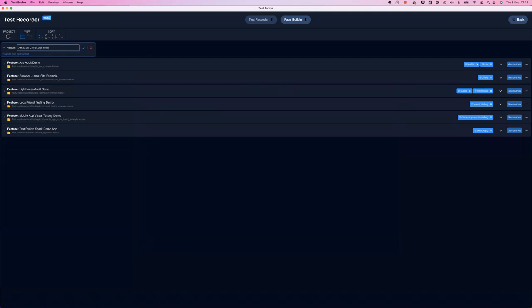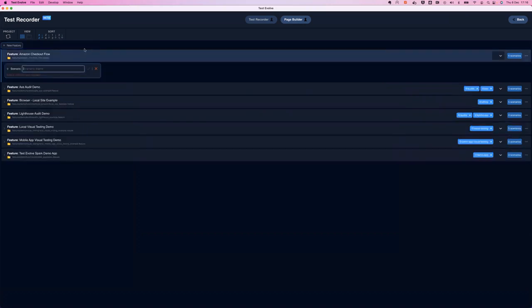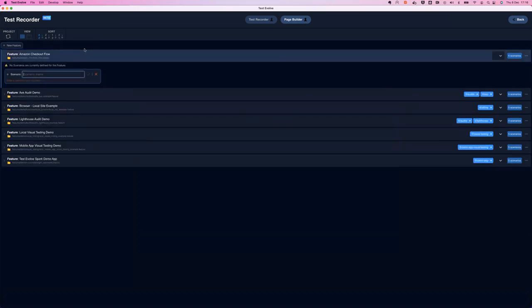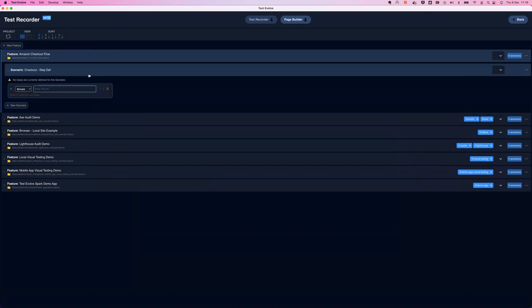So the web recorder allows me to manage my features and my scenarios as well. Okay, so it's reading and writing from my file system. When I create my feature, then it's going to open up a new scenario for me. So we'll call this checkout. I'm going to call this step def for reasons that will become apparent. And then it's going to open me a new step, right? So within my scenario, I'm going to need to fill out the scenario steps.